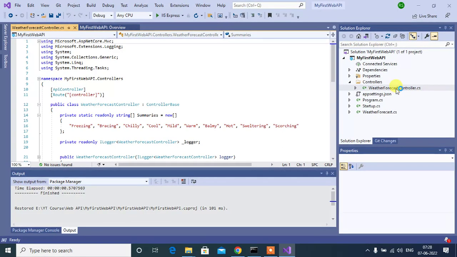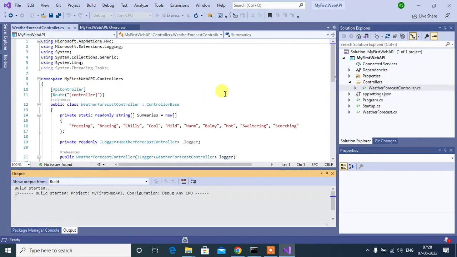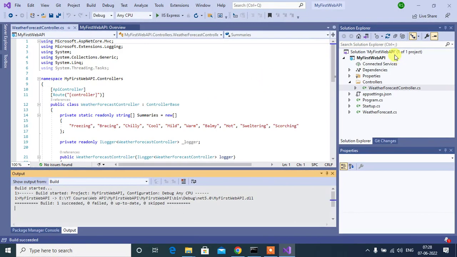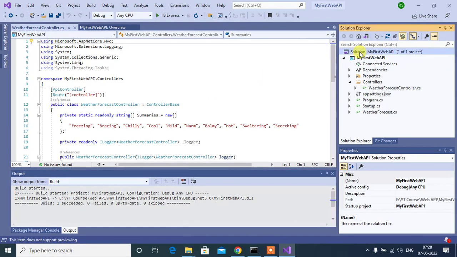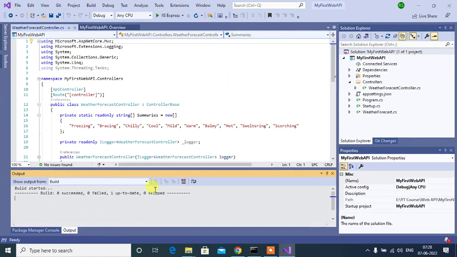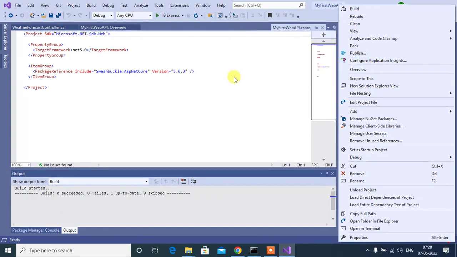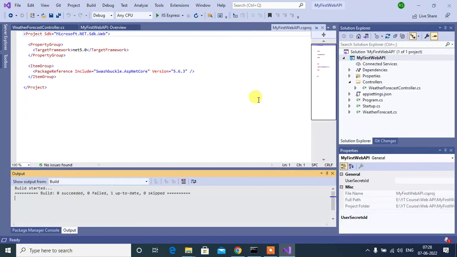Let's build the solution. Okay, we can build the solution in many ways. First one is go to build menu, then click build solution. This is one method. Second is you can go to solution explorer, then right click on solution, then click build solution. Third is right click on the project, you can build the solution project.